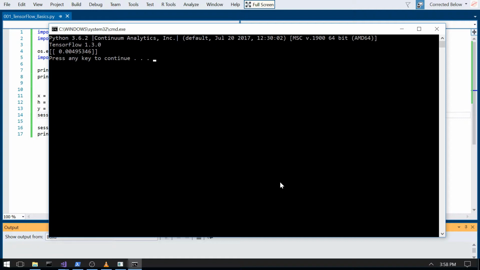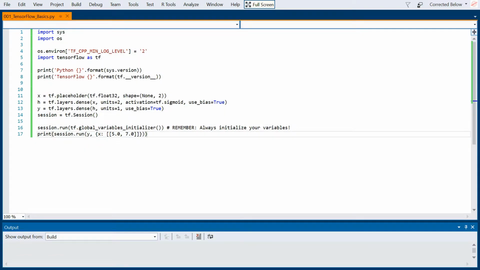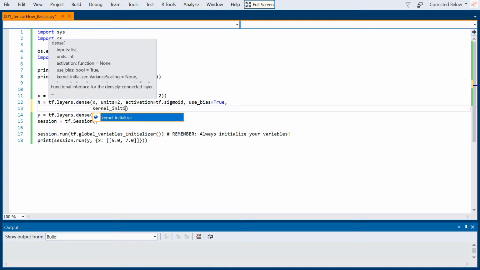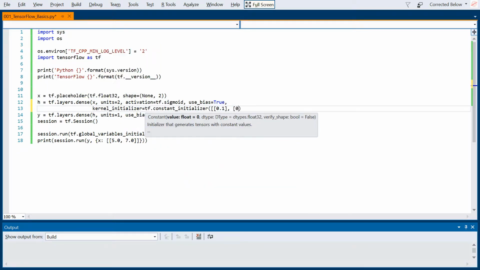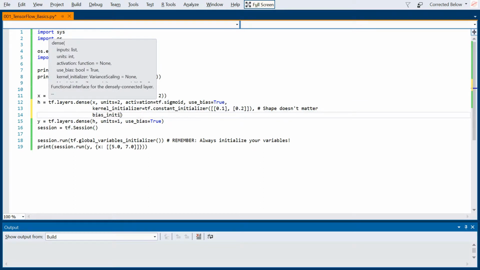However, we did get another value now. That's because we didn't assign values to the weights and biases. By default, they get a random assignment. Although it's not very useful, you could provide the initial values for the weights and biases. Note that the shape of the variable in the constant initializer doesn't matter.